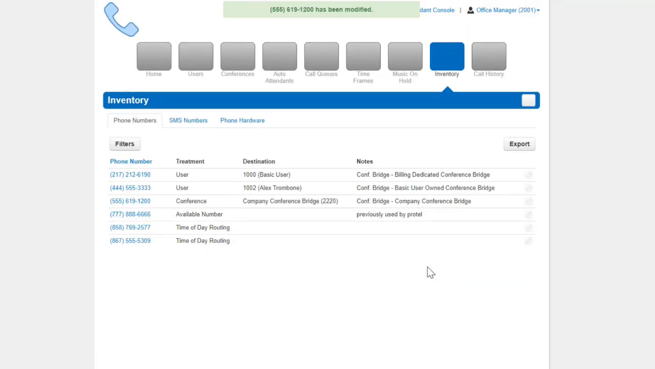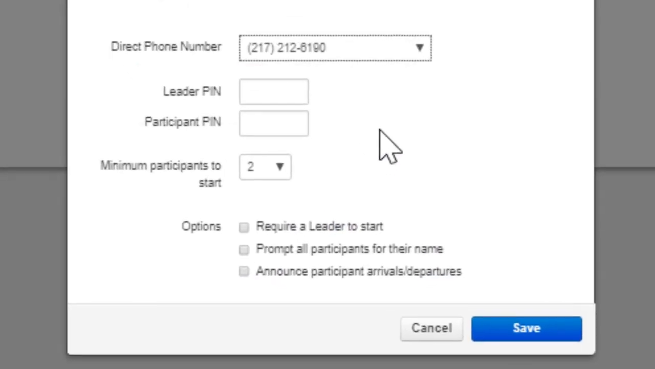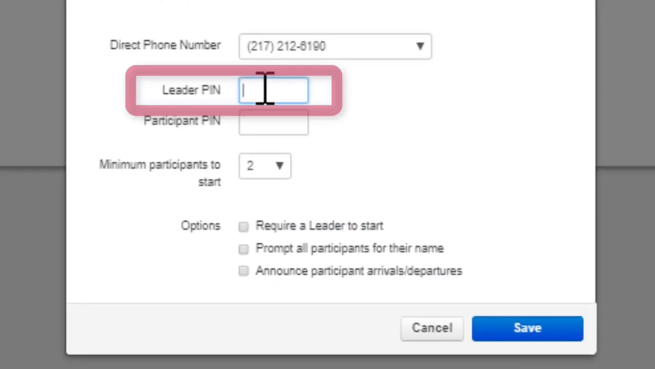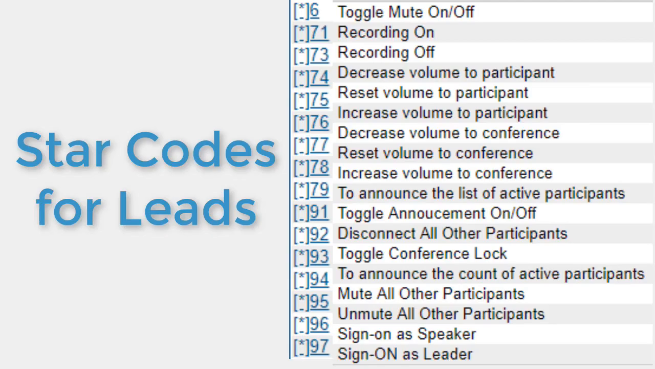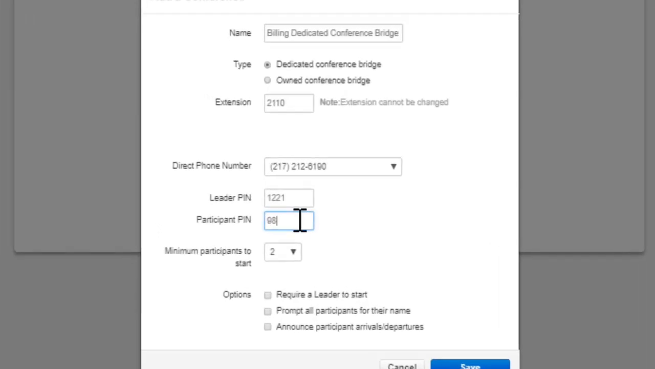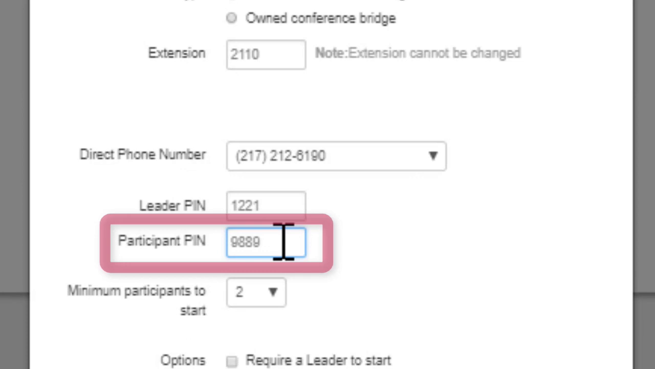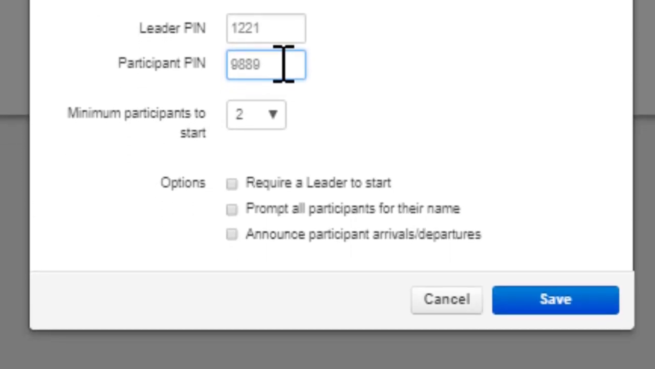The leader pin is what people who will be administering the conference bridge enter when they join the conference bridge. Leaders are able to enter star codes to manipulate the behavior of your conference bridge. The participants pin is what people that we just want to be able to join the conference bridge without any elevated privileges, and only be able to listen and speak when unmuted, will enter.